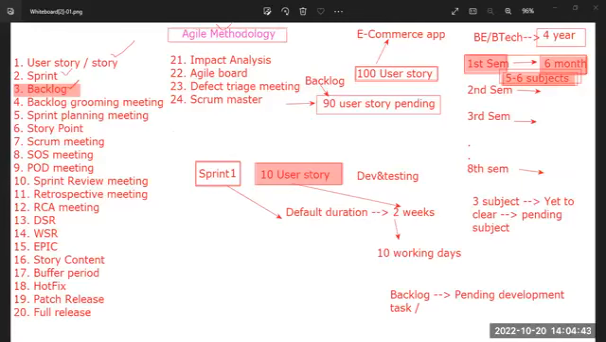Okay. Next, sprint. Time taken to finish the user story. Duration to complete the task, or dedicated time to complete all the user stories. Whatever stories we have prioritized, we will try to complete in that duration. That duration is nothing but the sprint duration. With multiple sprints, we can complete all the user stories. Correct, guys? And what is the default duration of the sprint?